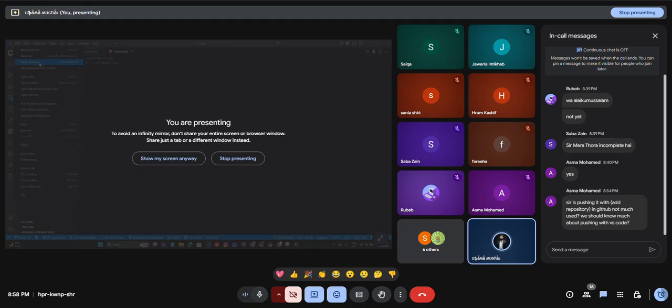I will show you in another folder, in a new window. I pushed many codes in the GitHub repositories, so I will tell you how we track which person made the mistake.